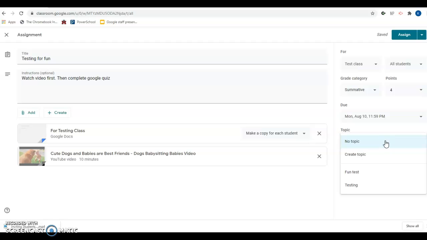This is where I can assign it a topic, or I can create a topic on the fly. So if I haven't created a topic yet, I can actually create a topic for this. I'm actually just going to put it under the fun test. If I want to attach a rubric to it, I can do a rubric right from here. So I could create a rubric, or I could reuse a rubric that I've already done.